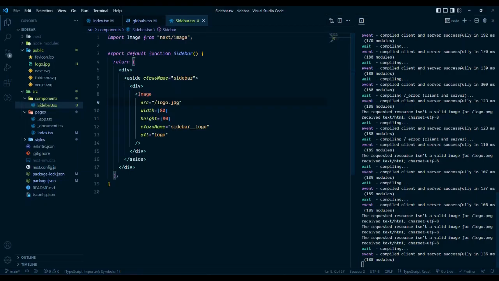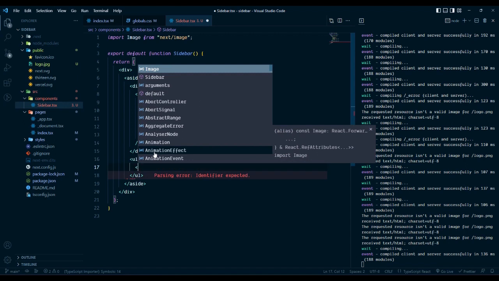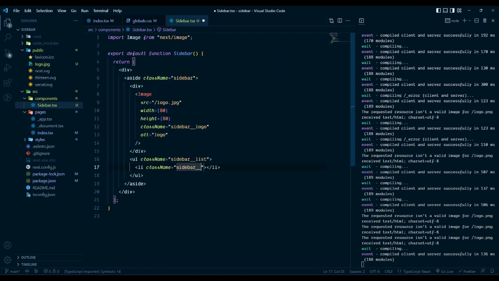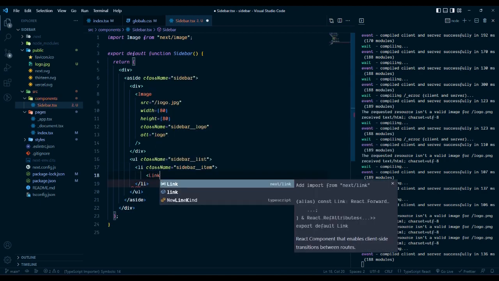So now I have taken one image tag, and now I'm going to create the sidebar list here. We can simply take one ul list and give the class name sidebar list, so we can easily get this as a list. And here we can create a sidebar item. So I am going to take one li with class name sidebar item, and here I am going to take one Next Link.